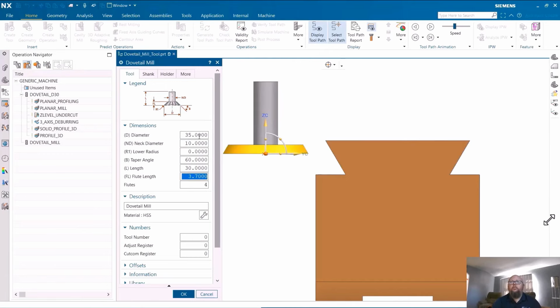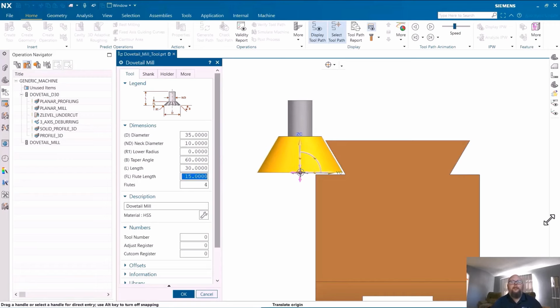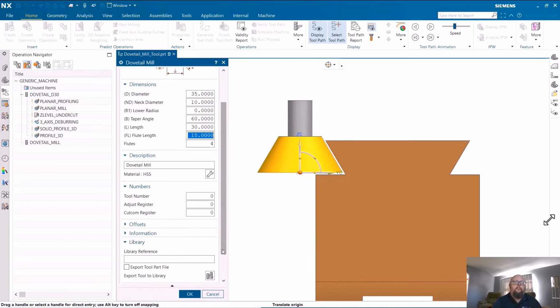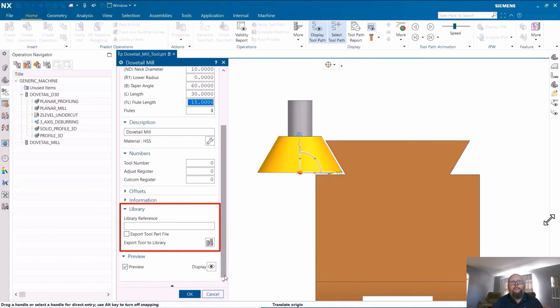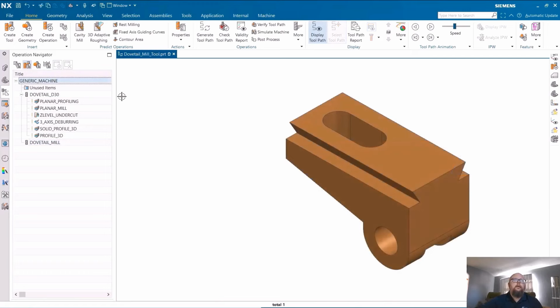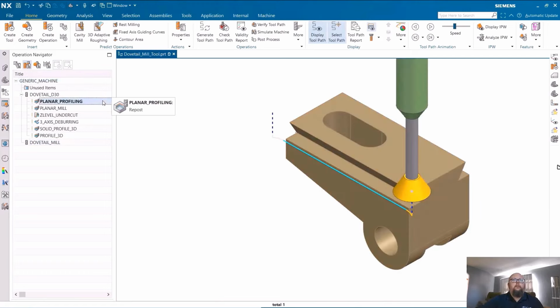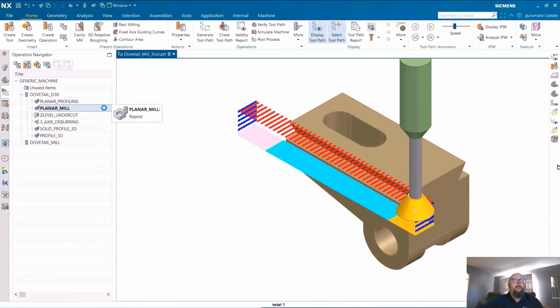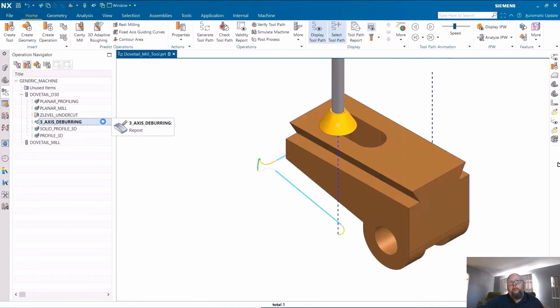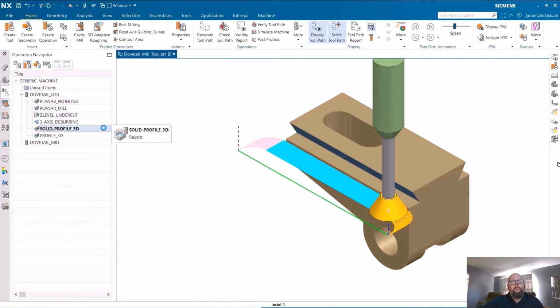A lot of these things we could do without the specific tool, using a regular end mill with some different parameters, but oftentimes we would have to maybe even create a little sketch of a tool to get the right values. So really just going to speed up your process of being able to define this type of a tool as you're building your dovetail tool library. And again, you can see the different planar milling type operations, 3-axis deburring operation, solid profile 3D, and profile 3D are all going to be supported by this operation type.